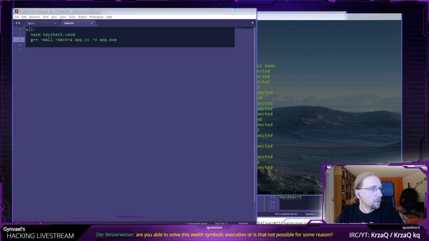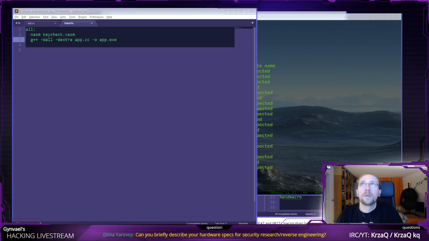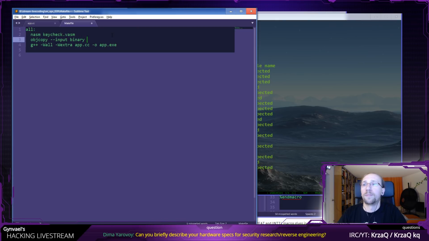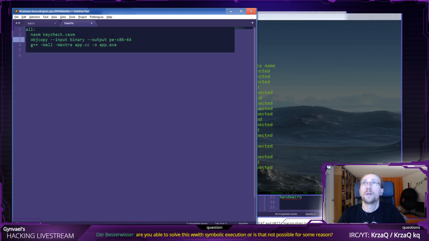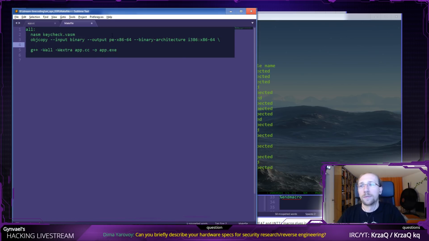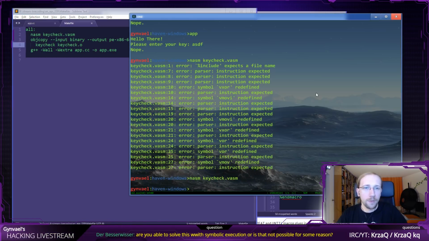To do it, I need to find my favorite snippet of code to do it. Okay, here we go. So this is the way you do it. I have it noted down actually. Object copy, and we grab as input. No, this is the type output. It's elf64-x86-64, binary. True. Okay, and then I put the name of the binary, key check, and the name of the object file, key check.o. So let's make it.